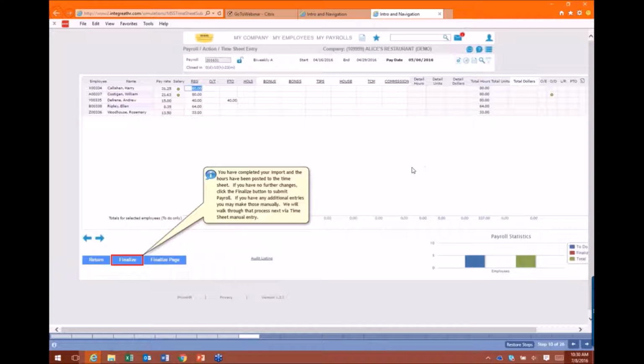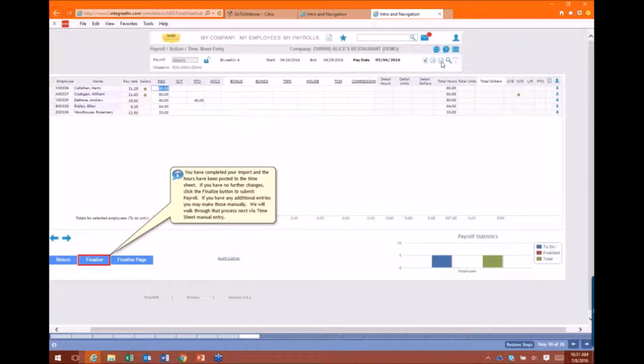Now, at this point, you could be done with your import and you could finalize, but what I want you to do first is to run that timesheet report. We're going to get to that in a minute.